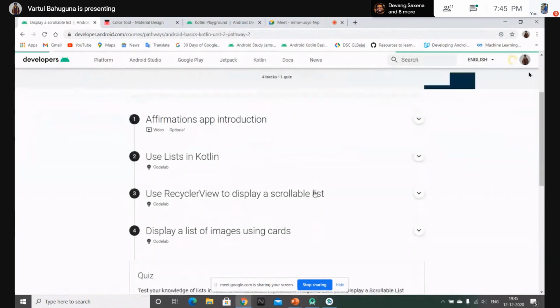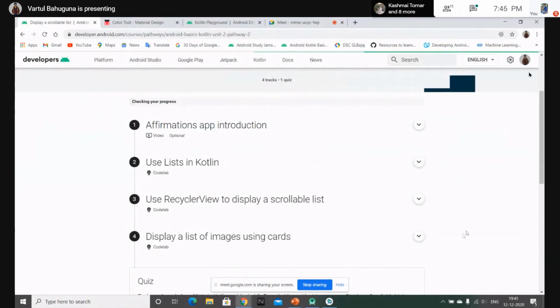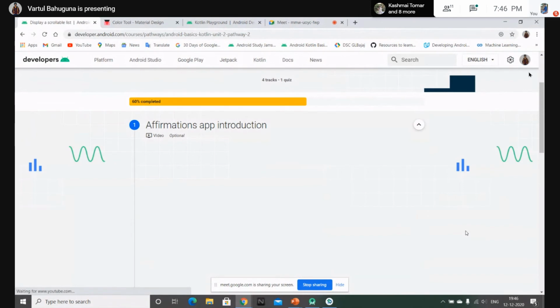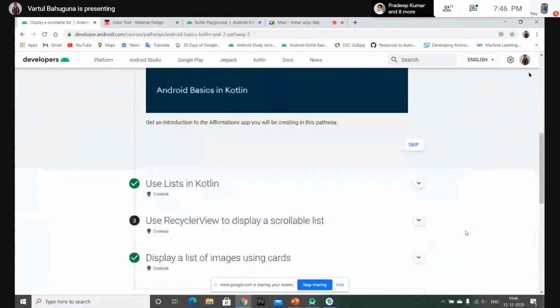Okay, so in this code lab, we'll be building an affirmation app that will be showing some quotes along with the images, and the quotes will appear in a list view or the recycler view. You can say like in WhatsApp, all your chats, you can scroll through them. How you are scrolling through them is by the use of the recycler view. What recycler view enables is our ability to recycle or to scroll through the views.